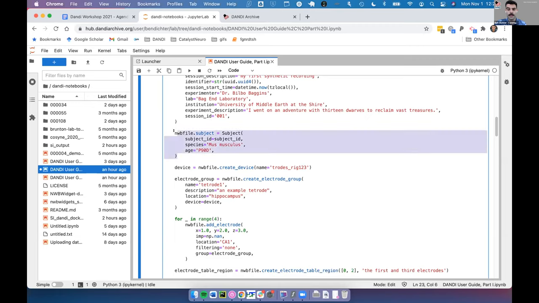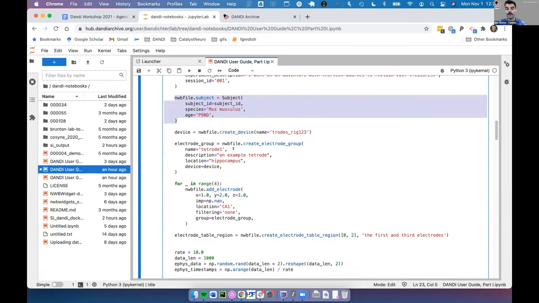So this subject information is particularly important because during the publication process, DANDI Archive will actually go into the NWB files and pull out all of this information and use it to create an asset summary and also use it to organize the files themselves. So we're going to see that in a minute, but we're not going to be able to do that without creating the subject information. So then we're going to say this is an electrophysiology experiment with a single device.